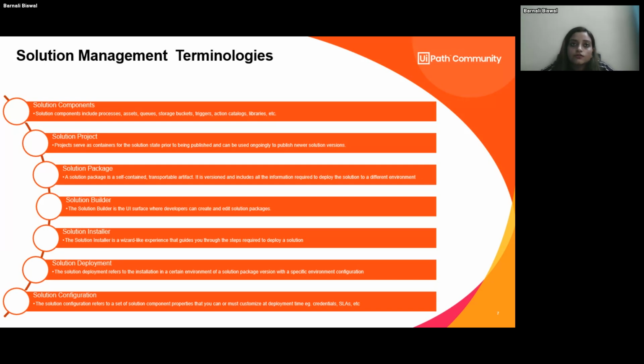Solution configuration, what do you mean by that? Like when we create assets, the values in it, right? Sometimes we have, suppose taking an example of test environment and development environment, it would have a different URL. Suppose we are automating a web application, the URLs will be different, right?